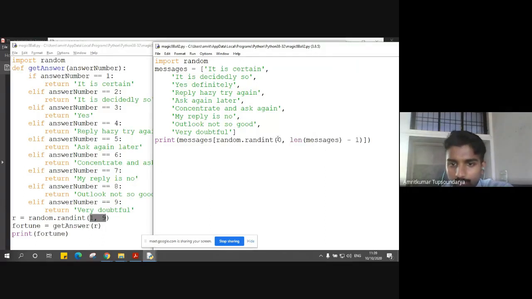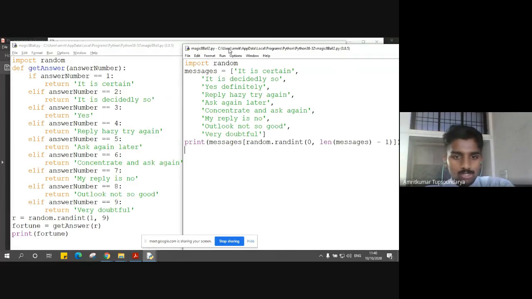So a random number will be generated from 0 to 8 by the random.randint function, and that number will be checked with the index in the list messages, and that message in the list messages will be printed. So I hope you got it. The task done by both these two programs is the same, but the only difference is, in the first program we saw how we make use of a simple if-else statement, and in the second program we saw how code can be reduced by making use of lists.